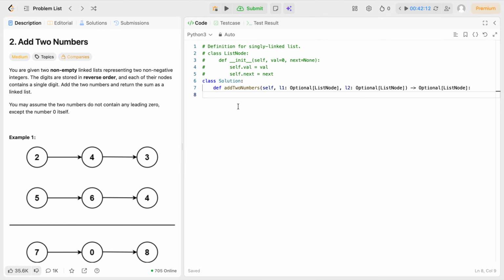Two numbers. You are given two non-empty linked lists representing two non-negative integers. The digits are stored in reverse order, and each of the nodes contain a single digit. Add the two numbers and return the sum as a linked list.